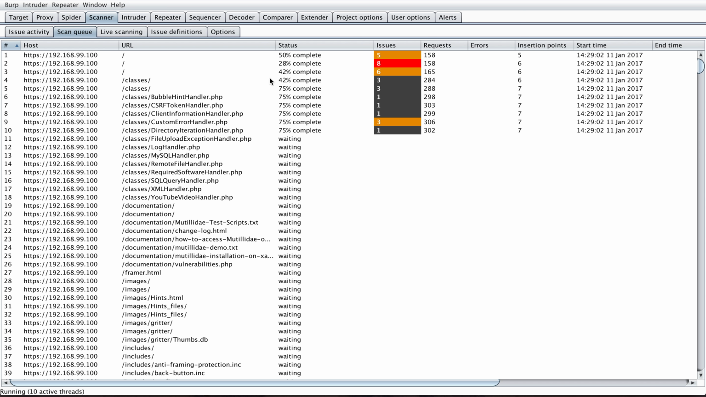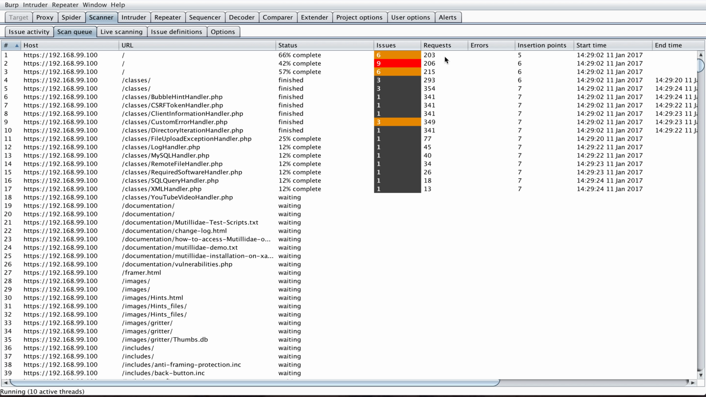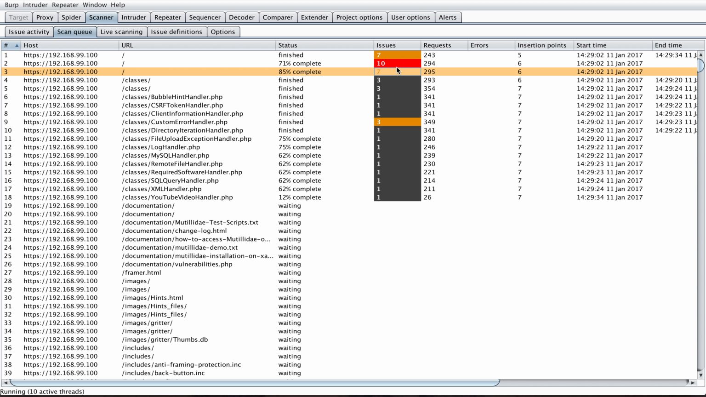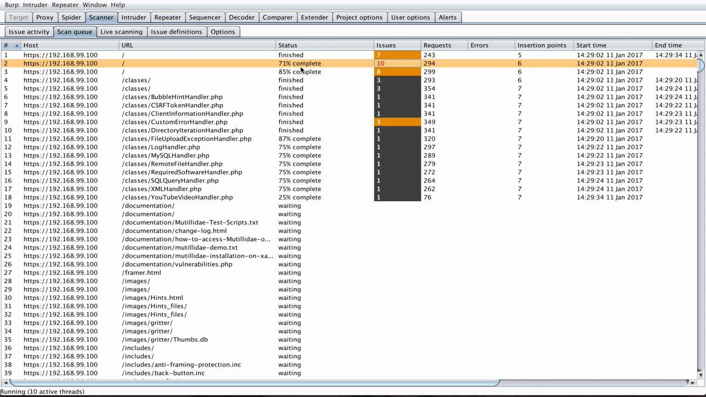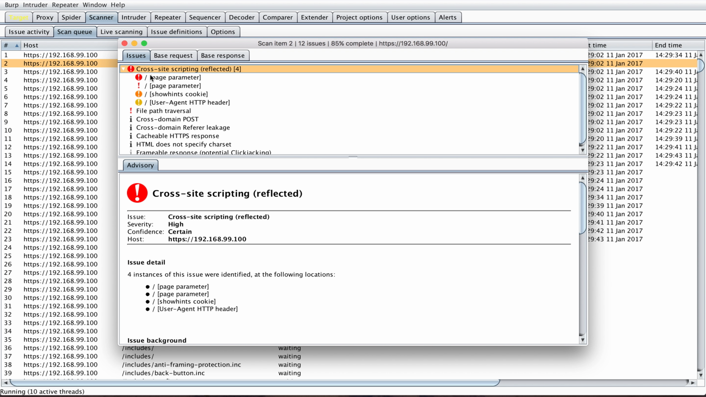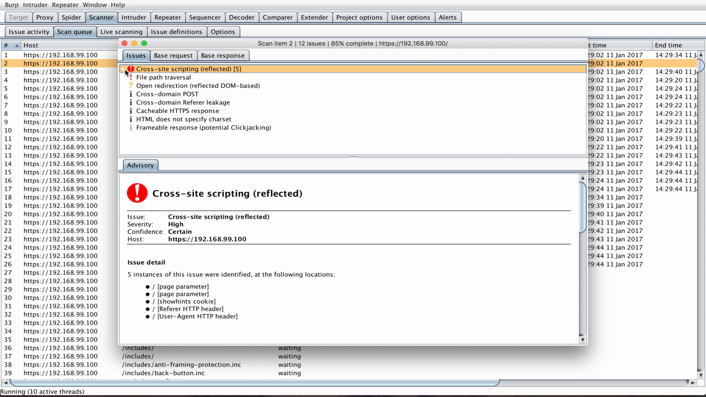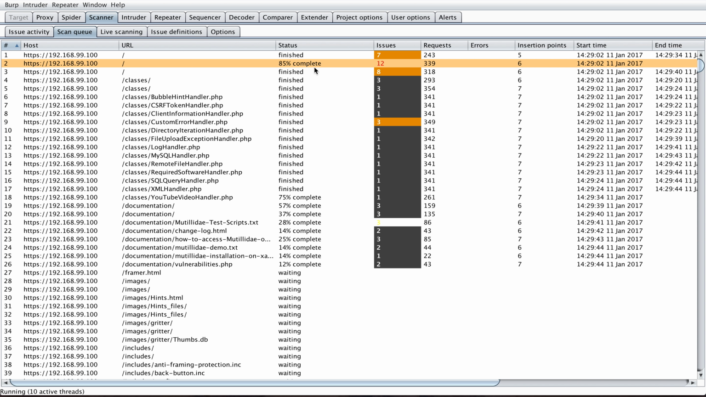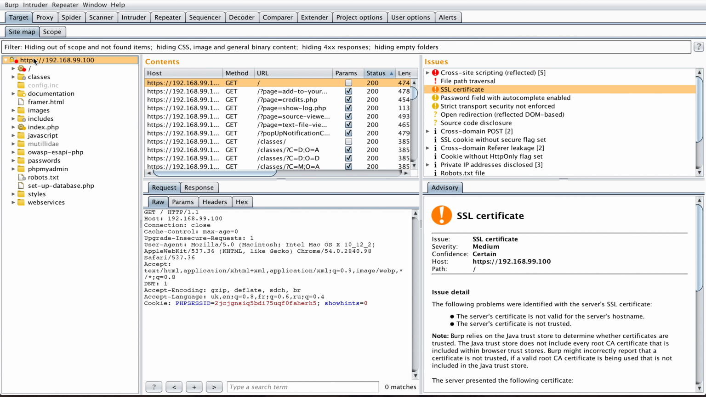So here you see some tests are run against different URLs, and you can see that the progress changes and requests are made, and if errors pop up, this is a bad thing. You have to at least pause the scan and see what's the reason for that. And here you have already some issues popping up. You can double click here and already read through the description of issues. Okay, I hope it won't break now, and we will see how the target specification changes.